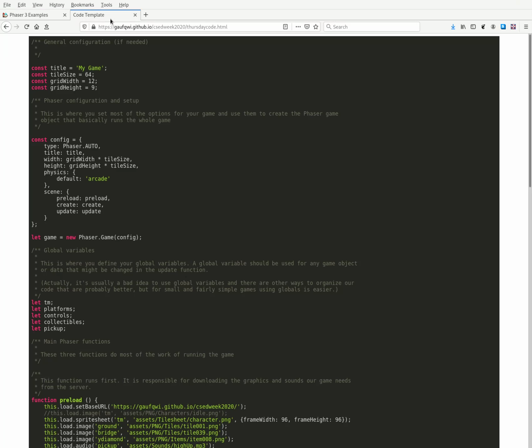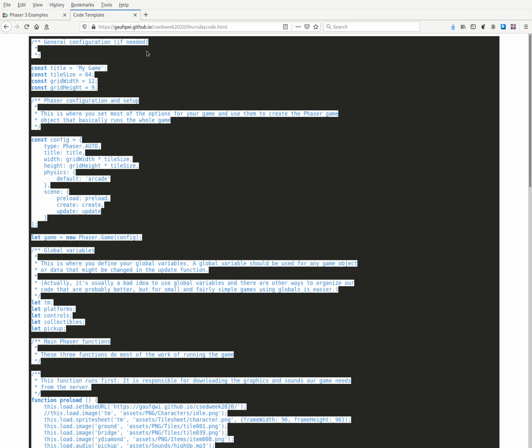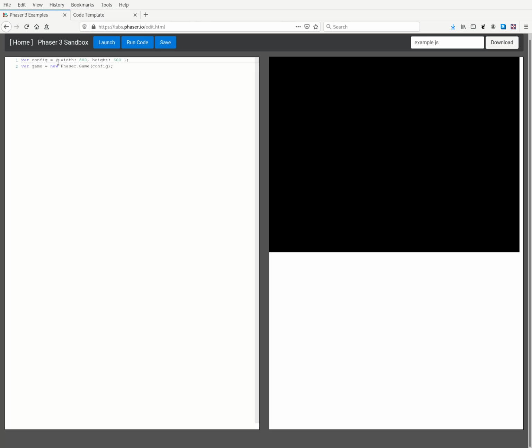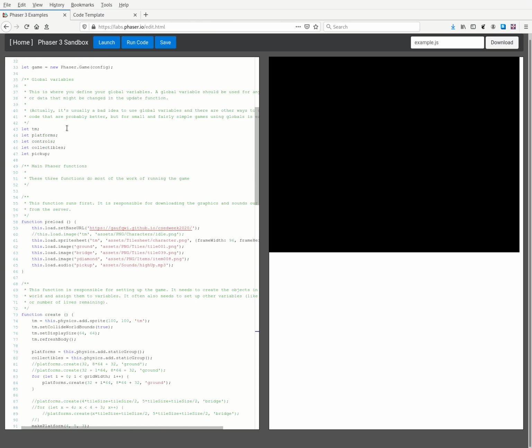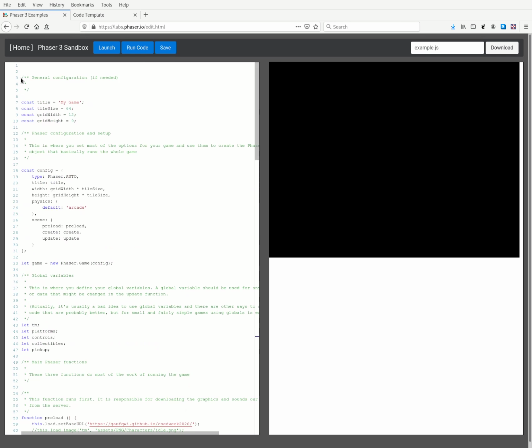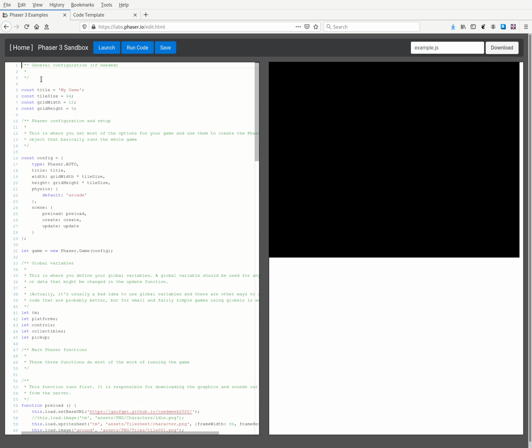So we are in this URL. I will select all and copy. Delete the code that's already here and paste. And as usual, it wants to give us a couple extra spaces at the top that I don't like. So I'll delete those. And we will run our code to remind ourselves where we were yesterday.